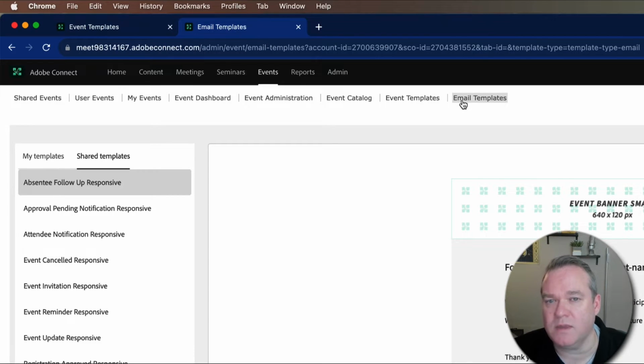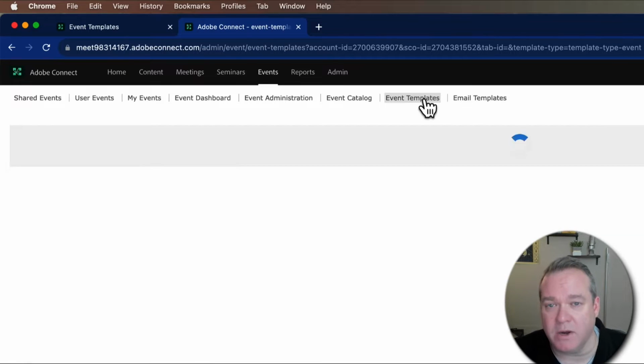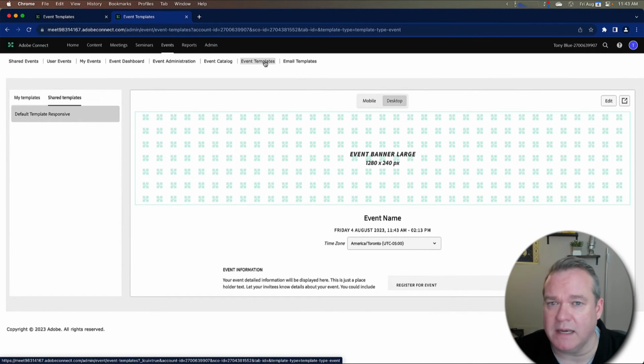All events use templates to create the microsite that's used for promoting your event and registering unknown users. All of the emails that are sent by the Events module are also based on templates that you'll find under the Email Templates section here.